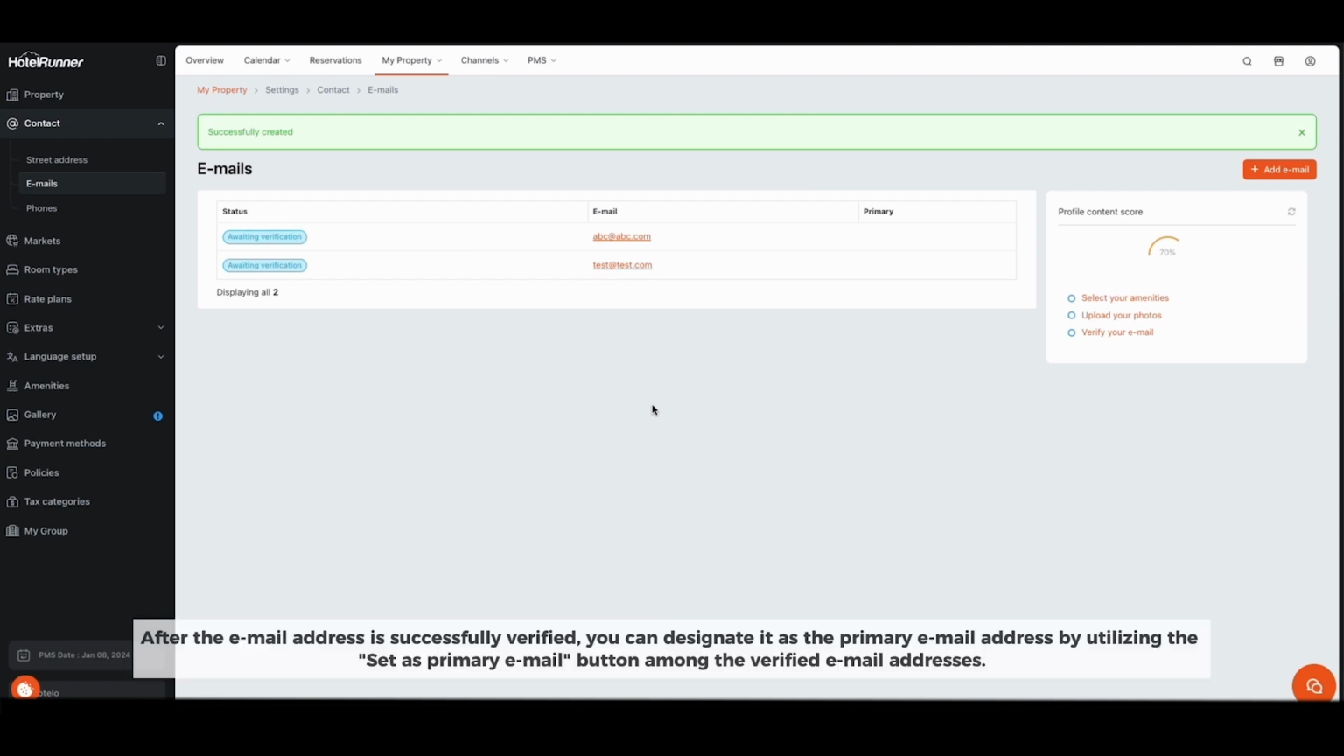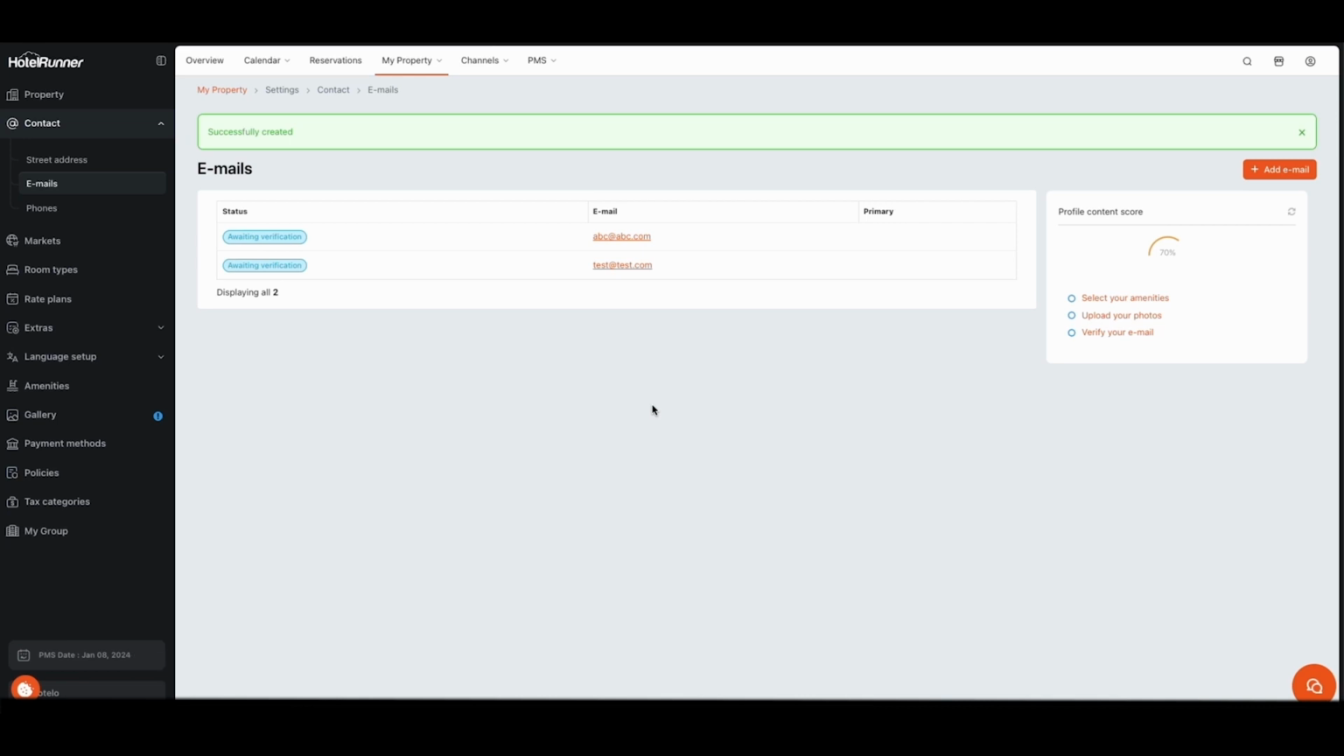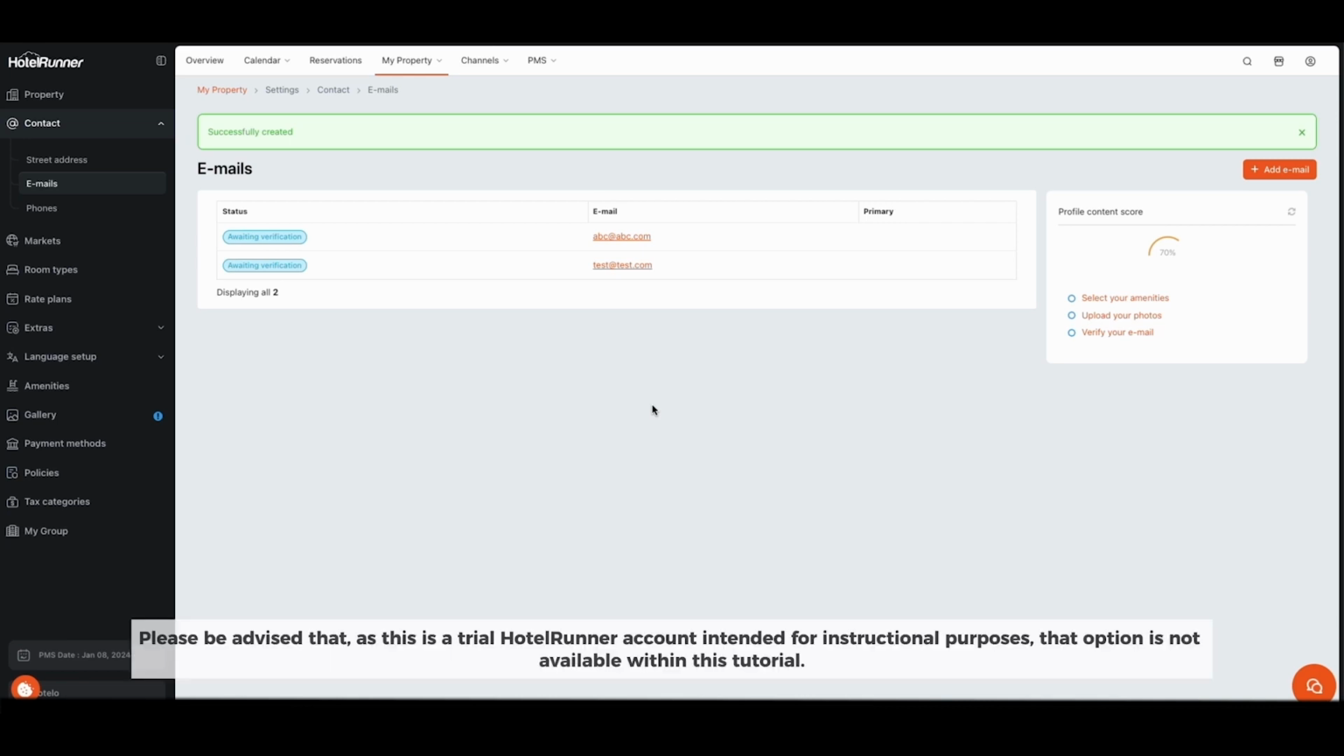After the email address is successfully verified, you can designate it as the primary email address by utilizing the Set as Primary Email button among the verified email addresses. Please be advised that, as this is a trial HotelRunner account intended for instructional purposes, that option is not available within this tutorial.